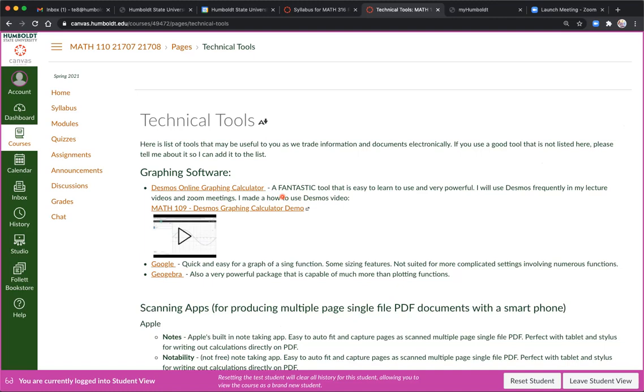I've also got a little teeny demo video that I made for a Math 109 course of how to use Desmos. Don't worry about it being called Math 109. The information is relevant for you as well. I'll also be using spreadsheets and sometimes a software package called GeoGebra. So I've got those linked there.